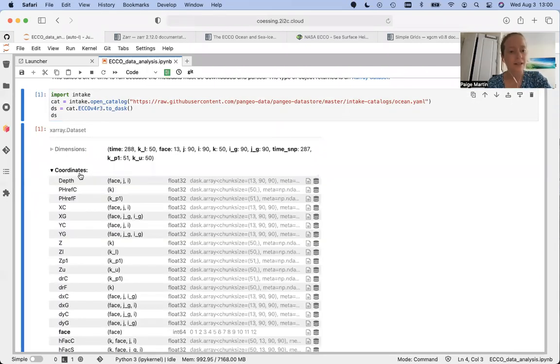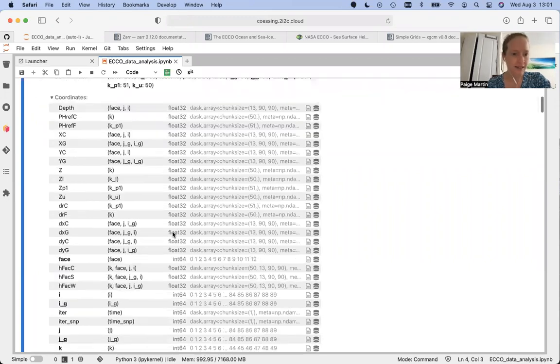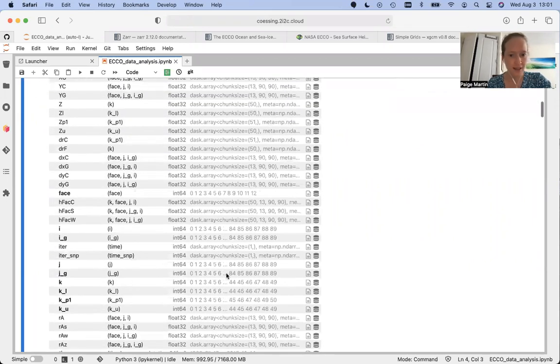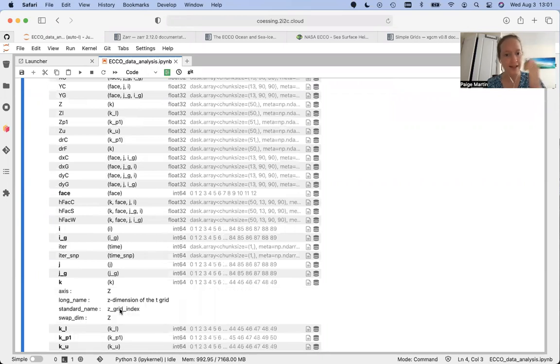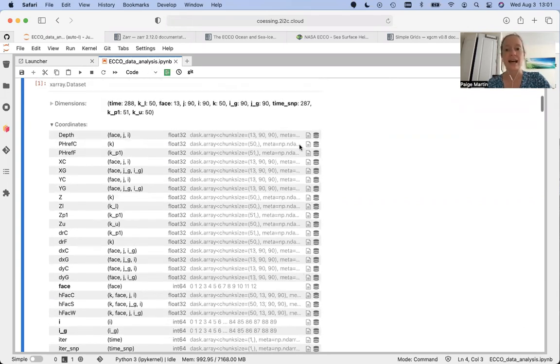Coordinates. So the dimensions are kind of indexes. The coordinates actually have some more physical information. For instance, the actual depth. So K is a coordinate here, and it is the Z-grid index, but it doesn't have any physical meaning. It just is 0, 1, 2, 3, 4, and so on. Whereas depth actually has information about the actual physical depth. So that's what coordinates are.